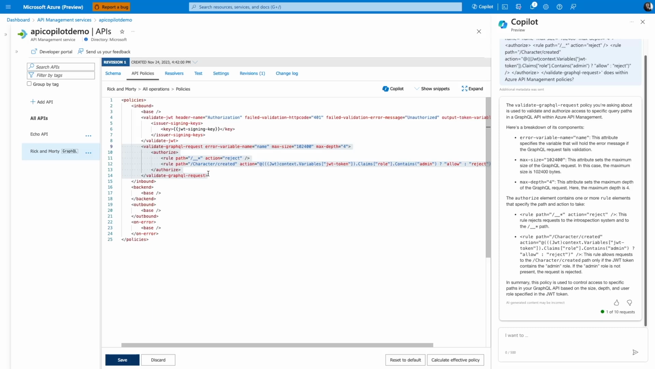And the second authorization rule, which is a fairly complex expression, is also explained pretty well. It says that this rule checks if the request is trying to access a specific path, and if so, checks if there is an admin claim in the JWT token in the context variable. And this saves me a lot of time digging through documentation on how to combine validate JWT and validate GraphQL request policies.